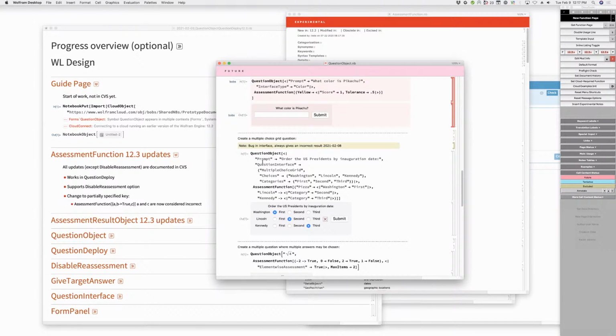Okay. Question object prompt: order U.S. presidents by inauguration date. Question interface: multiple choice grid. Why is this not a sub-association, the question interface? Well, the first element is not a rule. It's kind of like when we do sub-options, like a method sub-option. We also have the idea of a question interface object that would be a cleaner syntax, I think. Yeah, it should be pretty easy to implement on top of this.